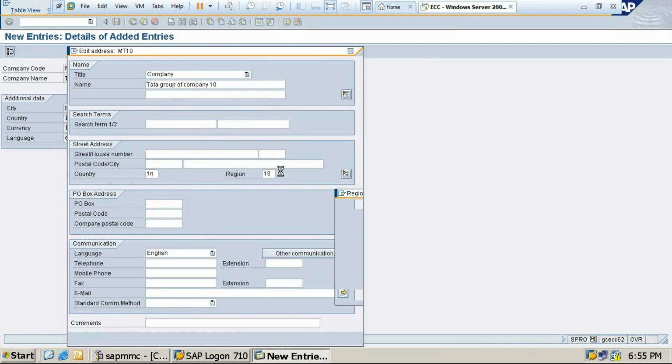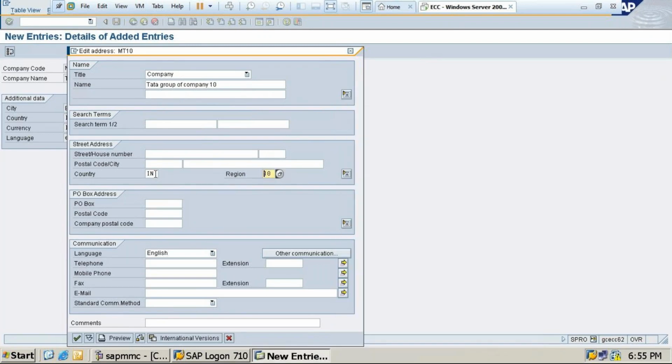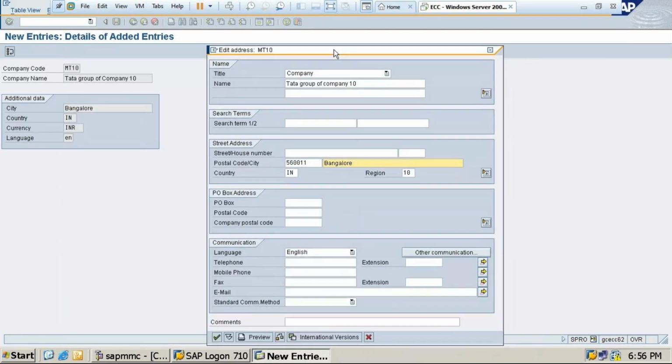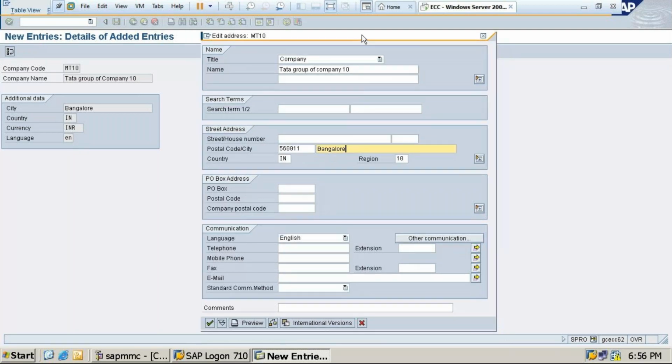So what is the Karnataka region that you can select here? 10. Okay. So country is India. Postal code, I am giving the postal code and city: 560011. This is the postal code and city is Bangalore. Other things you can also fill, like telephone number and mobile number, but right now we have to fill this much only. So you can see the screen. First you have to fill this, then after clicking on the save button you will get one more screen here.